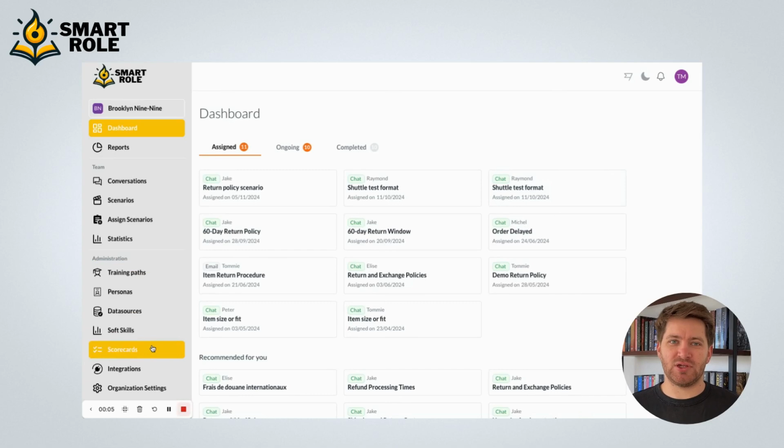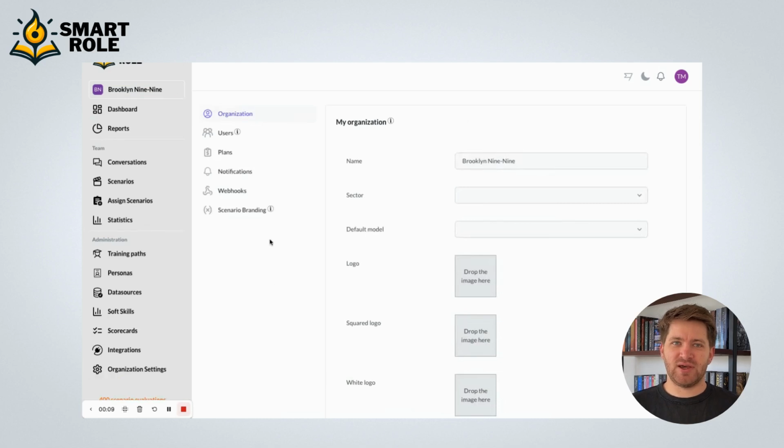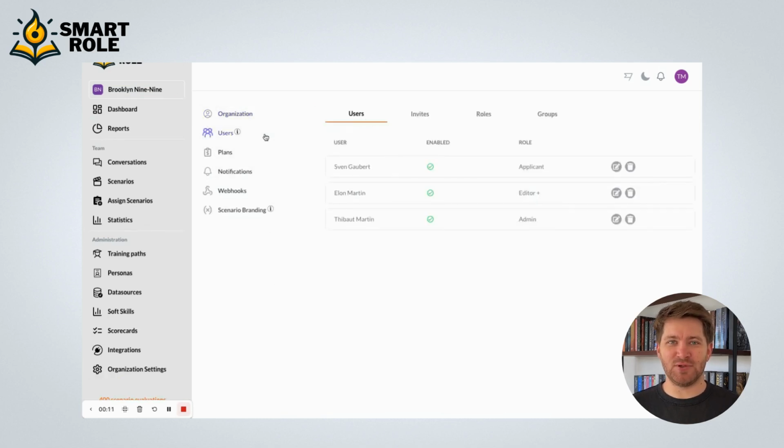Now, I want to show how to manage your users inside SmartRole. One great thing about SmartRole is that you can have as many agents, admin, team leads, whatever that you want. You are not charged per seat or license.